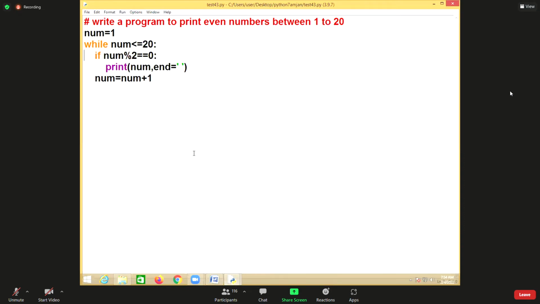Suppose I want to print odd numbers. In this only, I'm writing print odd numbers between 1 to 20. Again, number starts from where? 1. So while number is less than or equal to what? 20. If number mod 2 is not equal to 0.